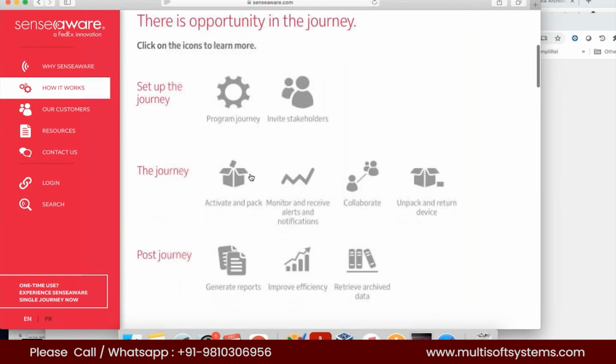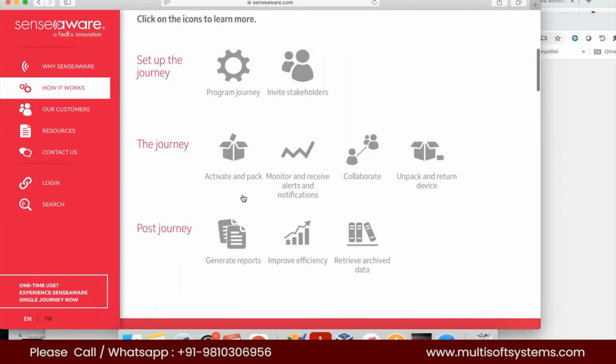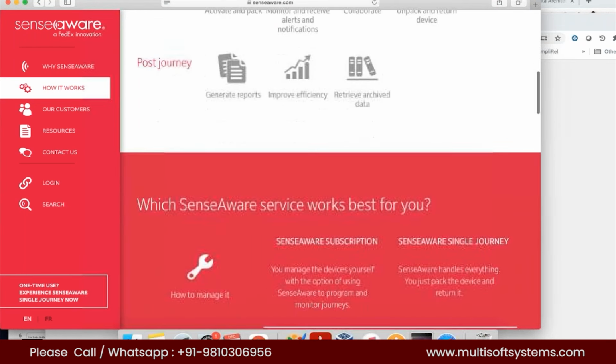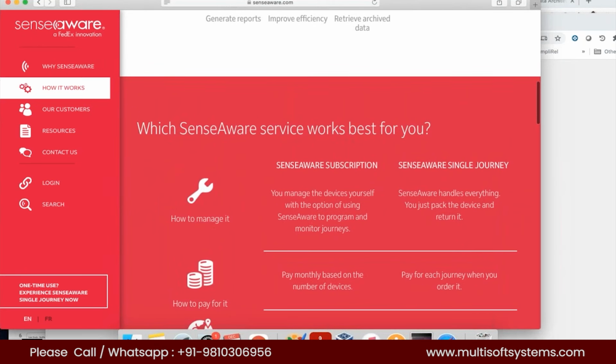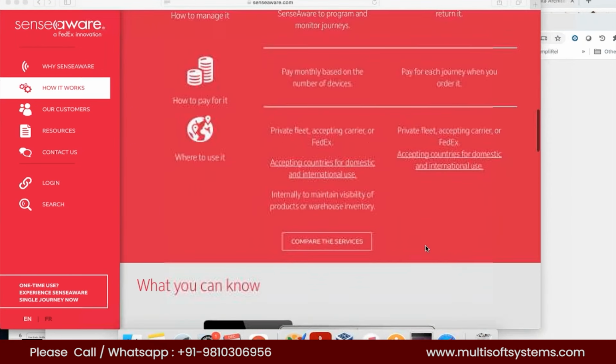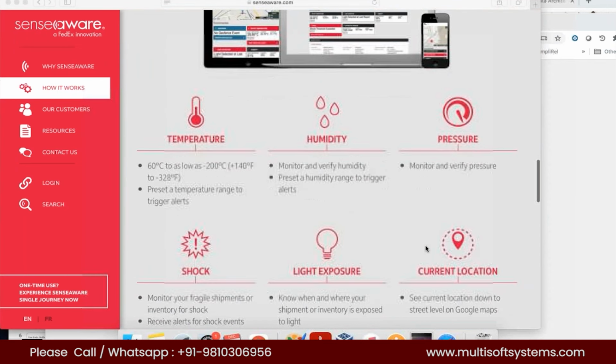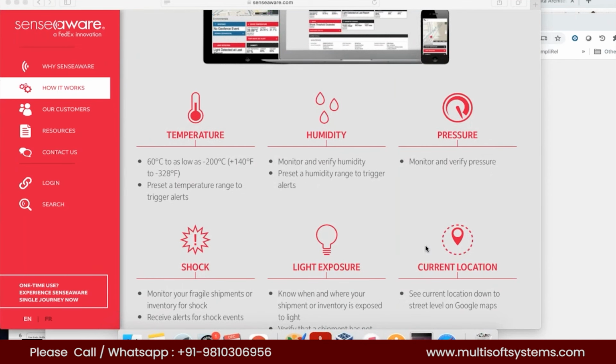Program journey, invite stakeholder, the journey of your shipment, activate and pack, monitor and receive alerts, collaborate, unpack and return, generate reports, improve efficiency, right? What are the kind of services you can get? Subscription based or one time single journey for your shipment, right? What is the kind of statistics it gives you about your shipment?